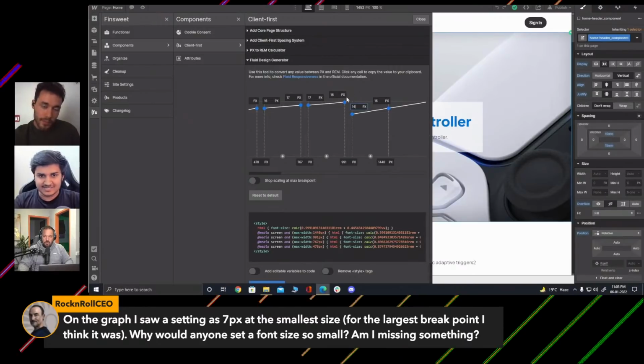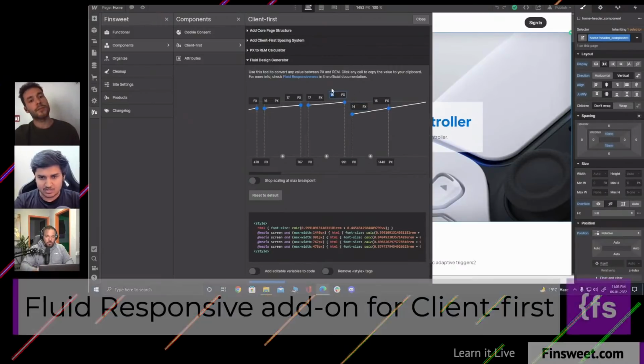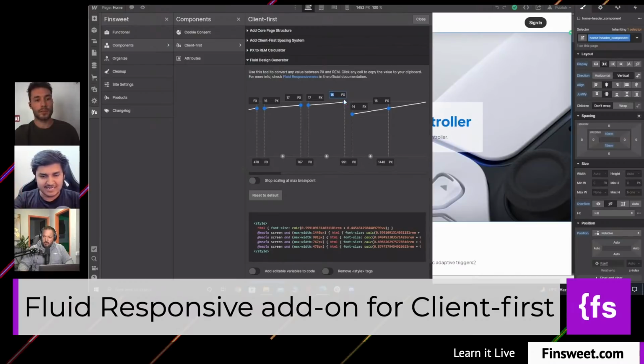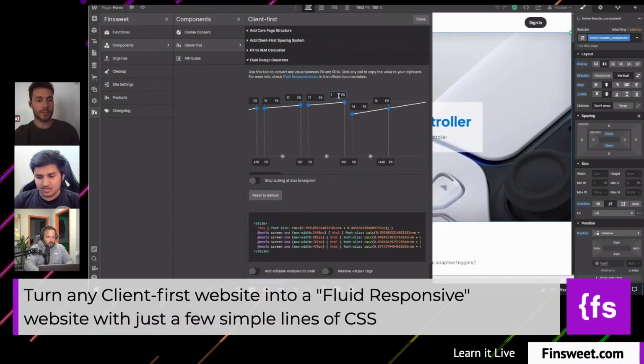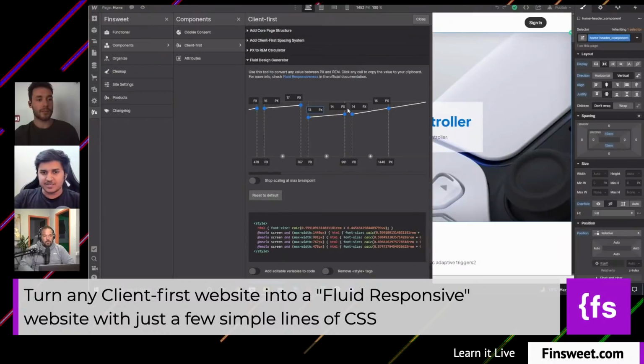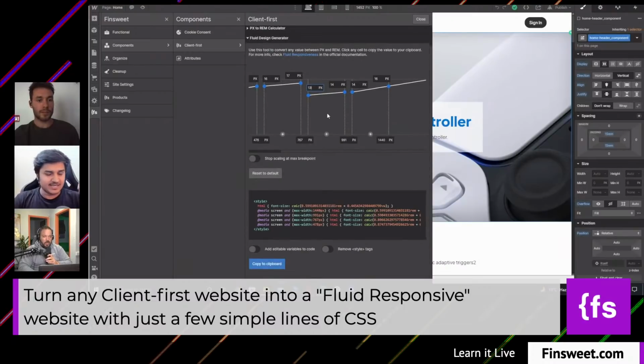Now what I will do here, I will set this back to 14 from my 991, and then here at 767 I'm going to set it to, let's say, 13, a smaller value. But what this graph is doing, we are just defining the HTML font size in those particular breakpoints.